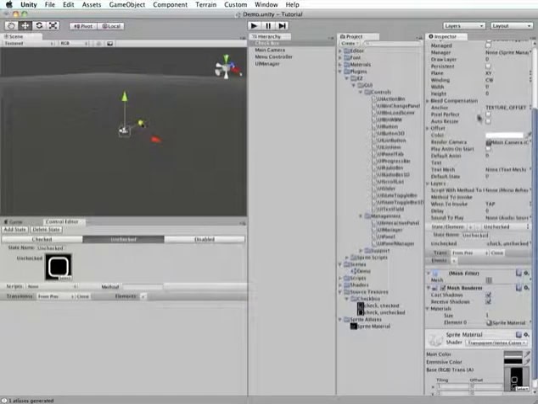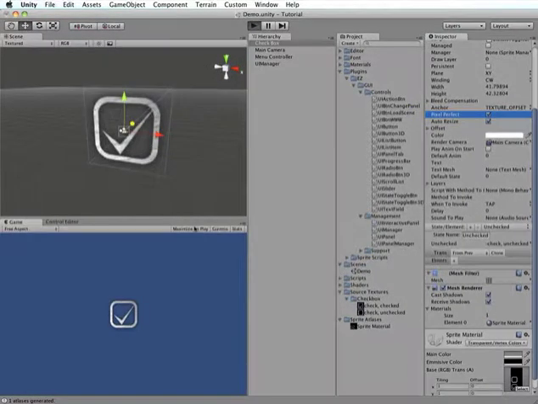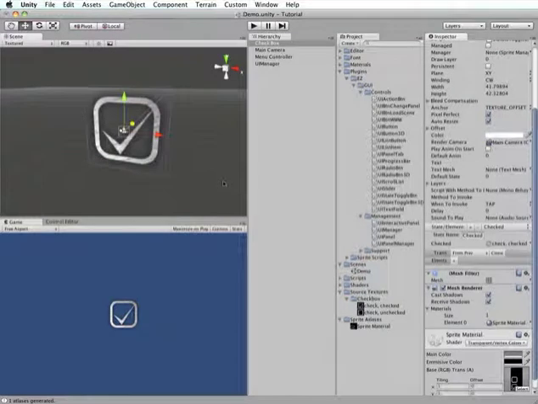And we'll check pixel perfect. And you can see there is our checkbox. If we hit play, you can see that we can check it on and off. And that's all there is to it.